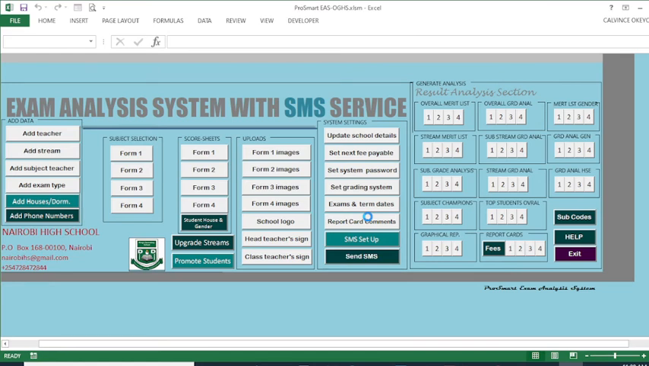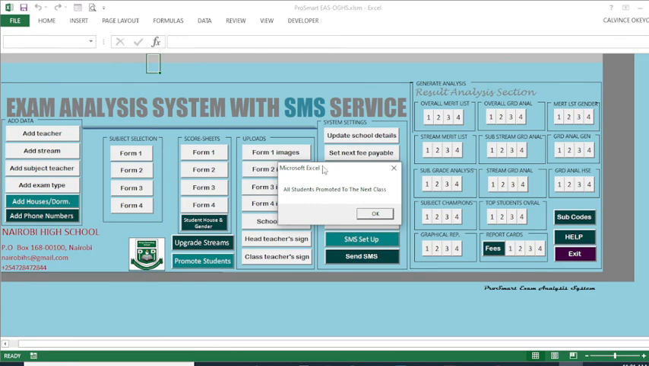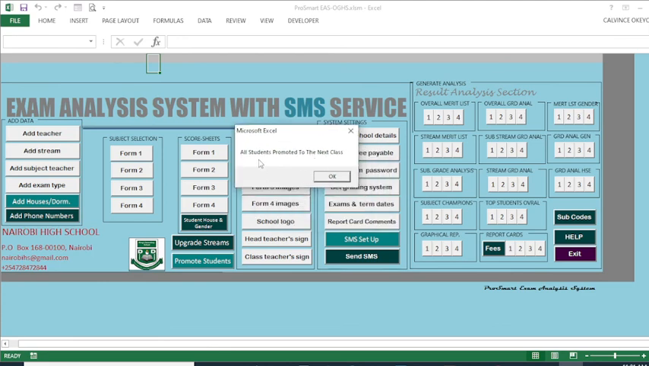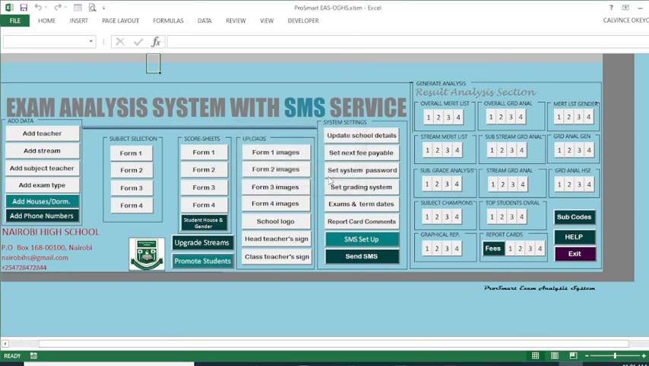If it is blue, then it will remain blue. If it is from 2H, it will remain from 2H or from 3H. If it's from 1V, then now the student is going to be from 2V. So that is the process that is now going on and is now complete. So when that is complete, all students are promoted to the next class. As you're able to see, you will say, okay. So colleagues, that's how you promote your students to the next classes.